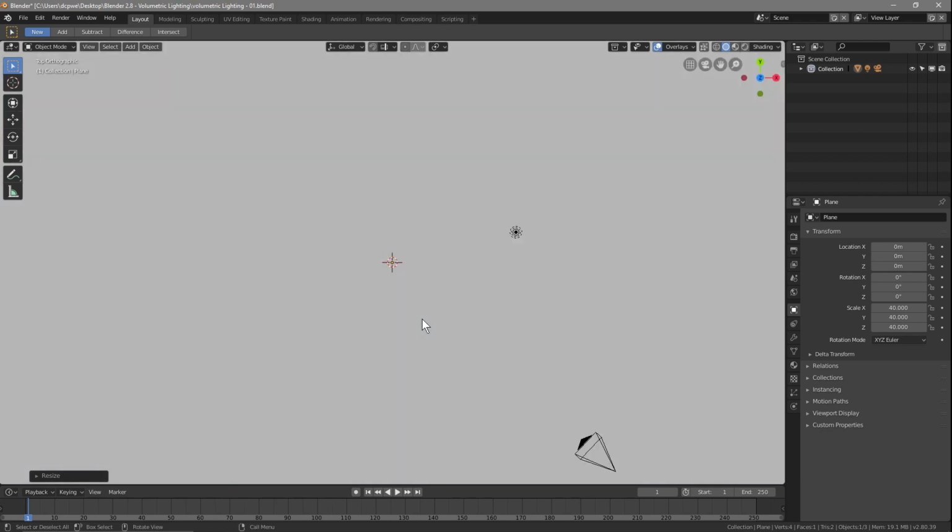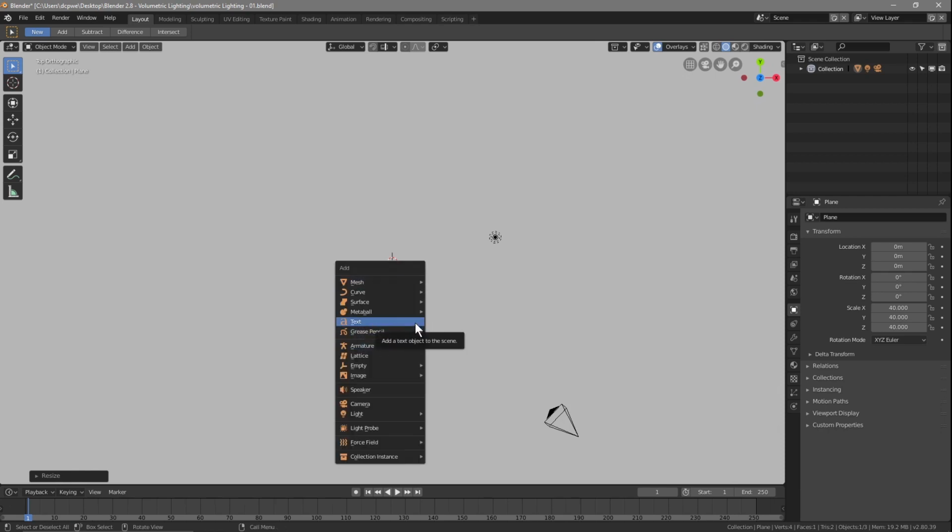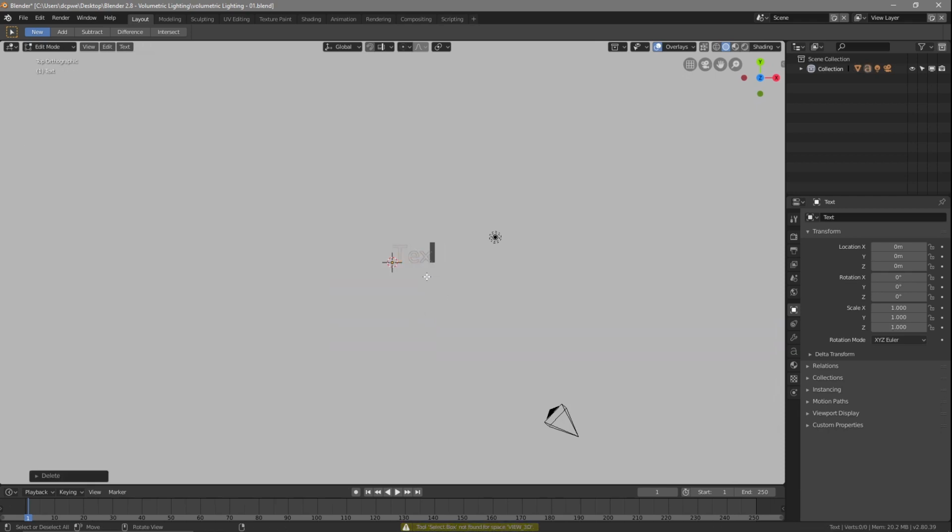And then we'll press number 7 to go into the top view, and we'll press Shift A to add some text, and then we'll press Tab to edit the text. We'll type in DCP Web and press Tab to go back into object mode.